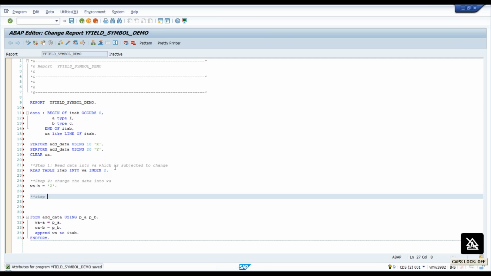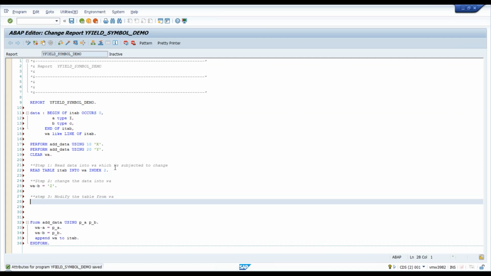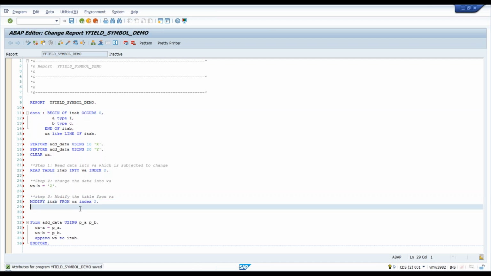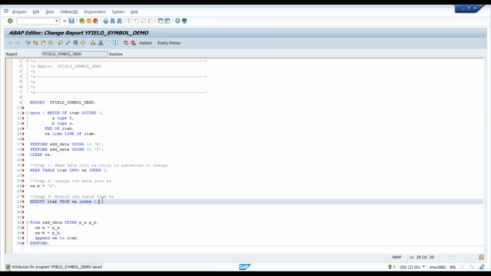Now in step 3, modify the table from the work area, because work area contents are local contents. Now you need to modify your internal table. MODIFY itab FROM work area INDEX 2. So whatever content in the work area is updated will be transferred back to the internal table. So these are all my 3 steps to do that.